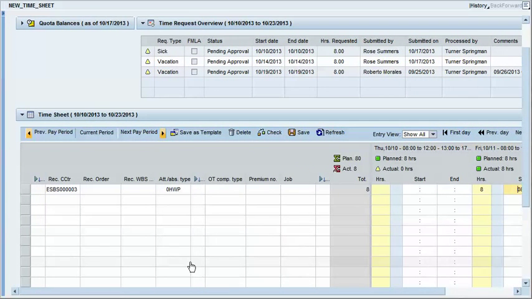The next thing I'm going to enter is an absence type. So notice up here at the top in the time request, I have a sick day that I have scheduled on October 10th, and this shows here October 10th. So if I were to check my time right now, I would get an error message that shows me I have not entered my sick time or my vacation time for this pay period. So it shows me the pay period right here.